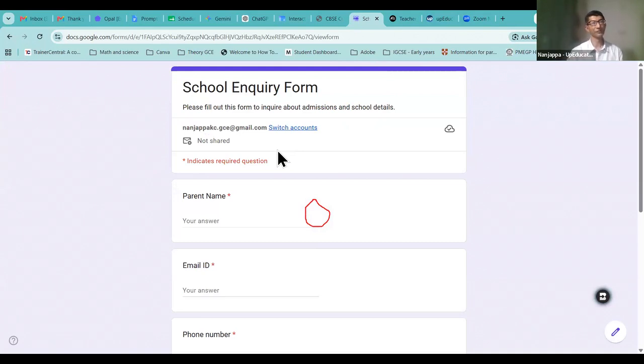Like this, we have other tools also, which are called automation tools. It could be Pabbly, it could be N8N. So these are the things a school leader will have to be ready with.